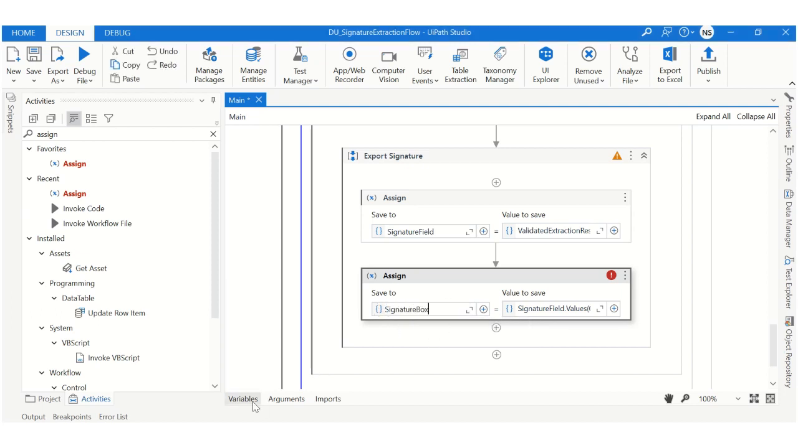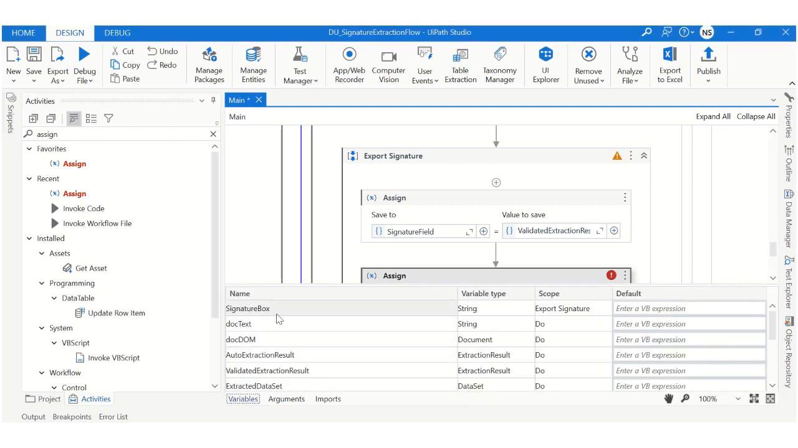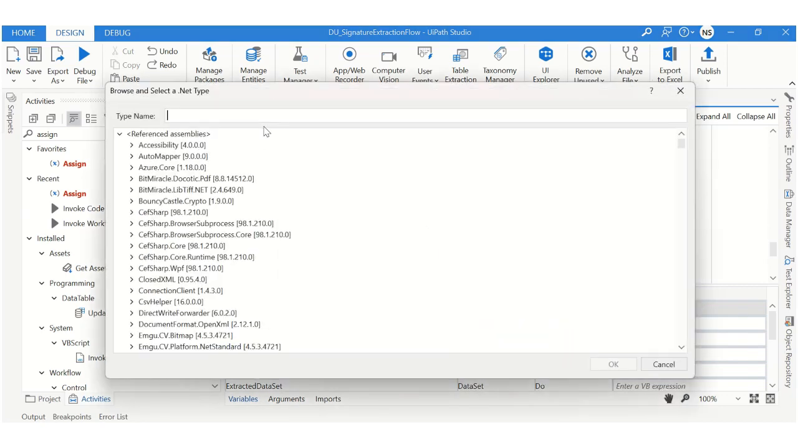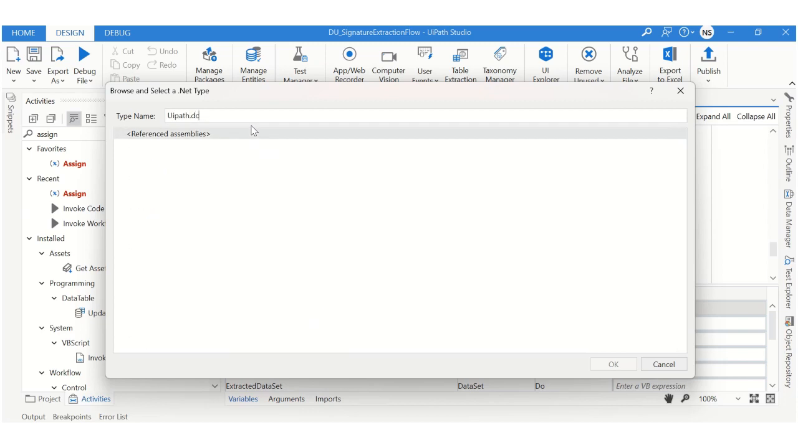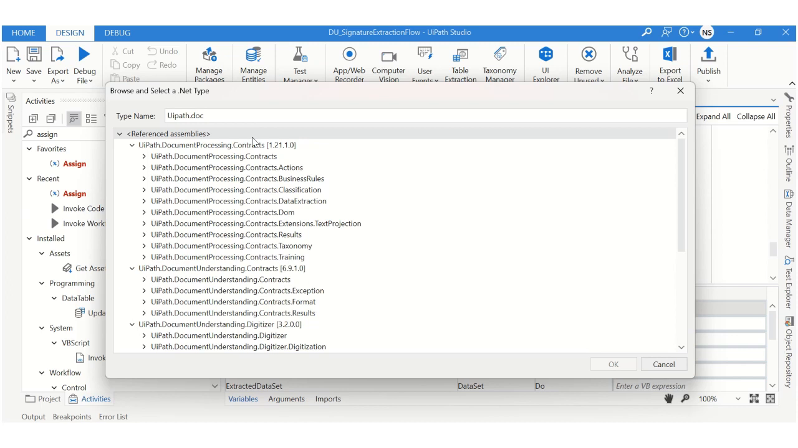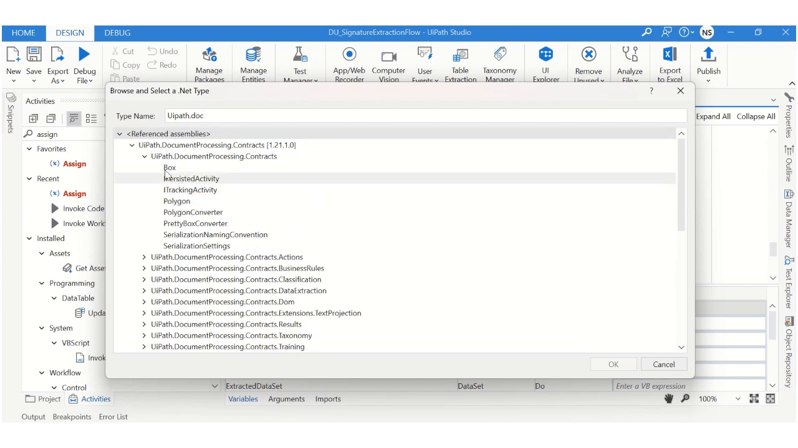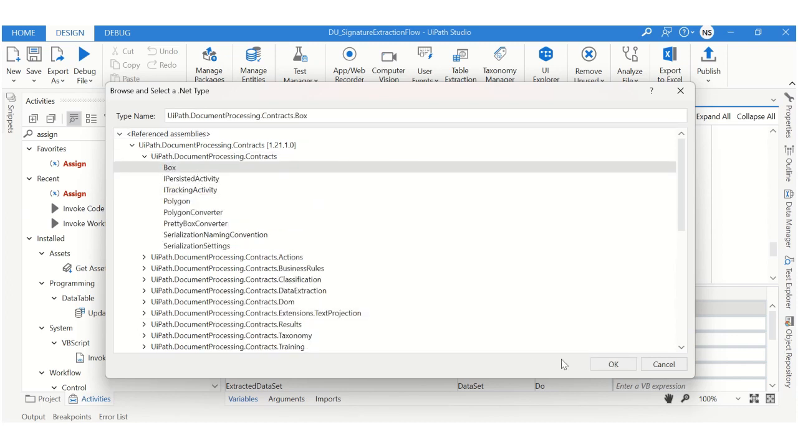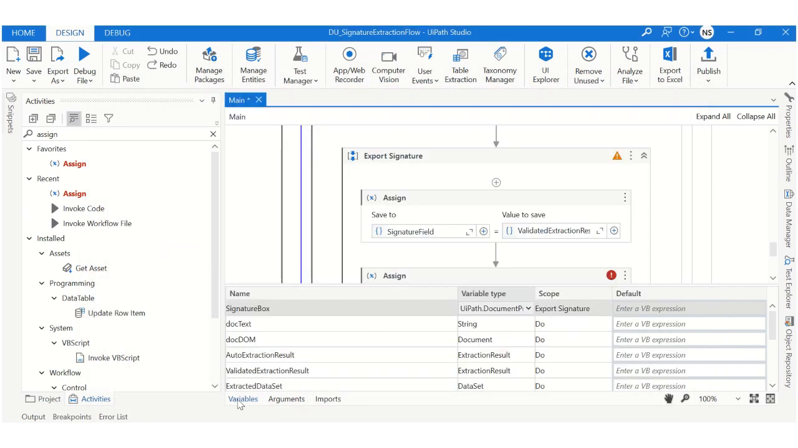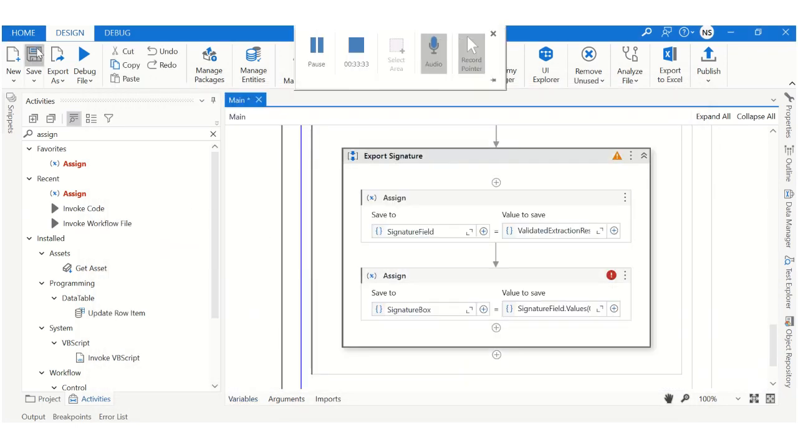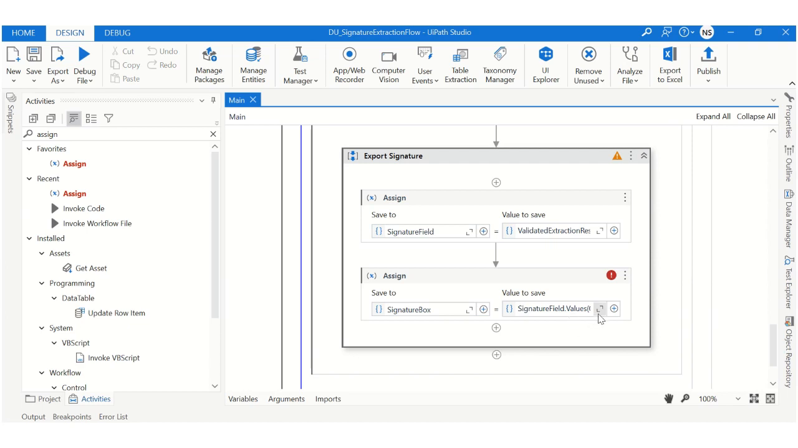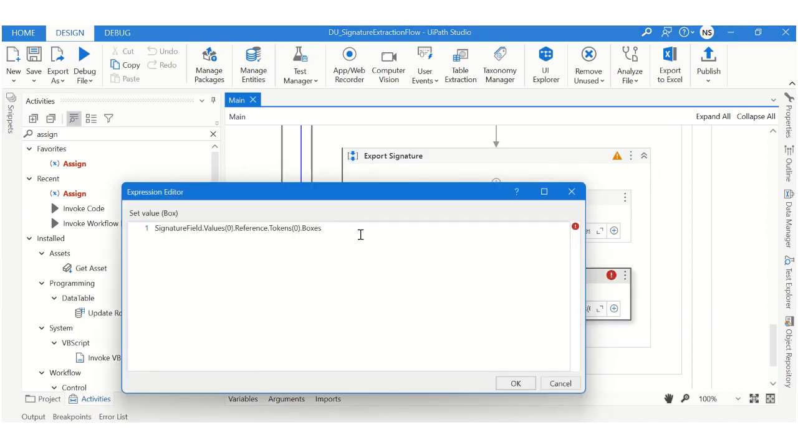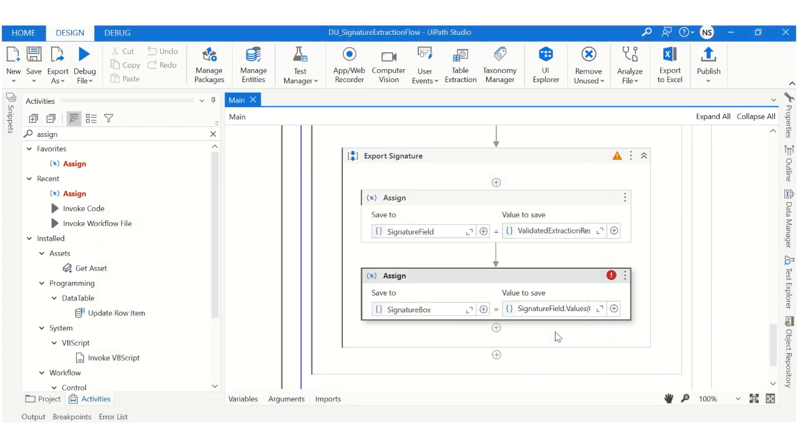Again we have to define the type of this signature box as the box type of variable. Again the same way we will search for document understanding, document processing. Now this is the contracts, and inside there is a box. Okay, this is how we have defined the data type. Okay, we can save it. Now again we have to define the first box here, you can see. Got it.